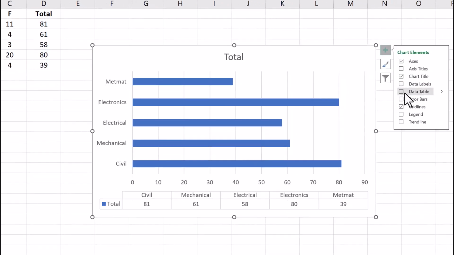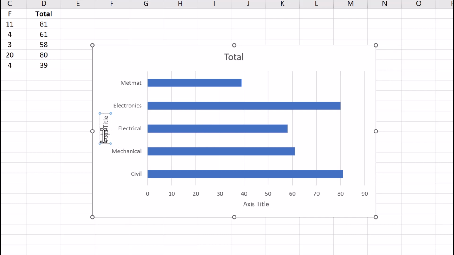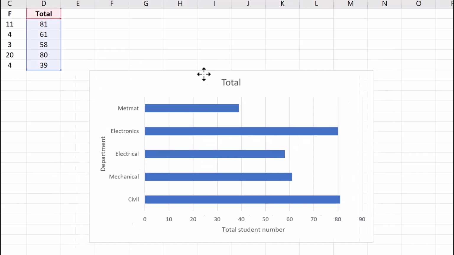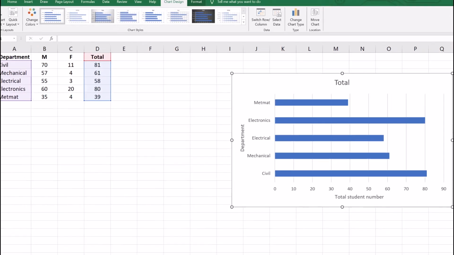So let's go here to put our axis title. Let's name this department. And then this is the total score, total students number. So this is the department and total student number for that department. Then you can give your chart title here. Now, this is the simple bar chart we know in Microsoft Excel.